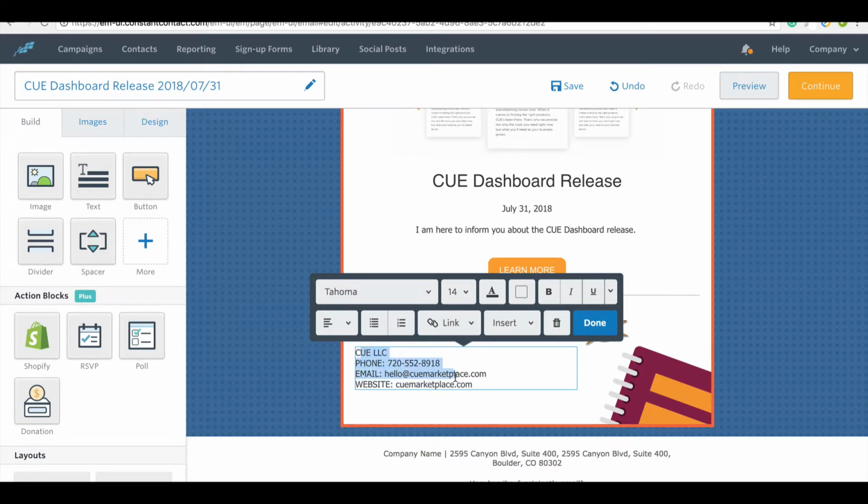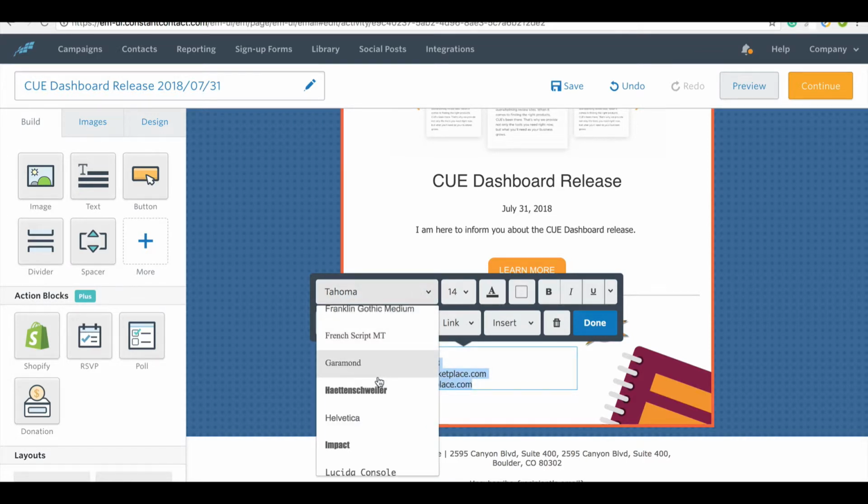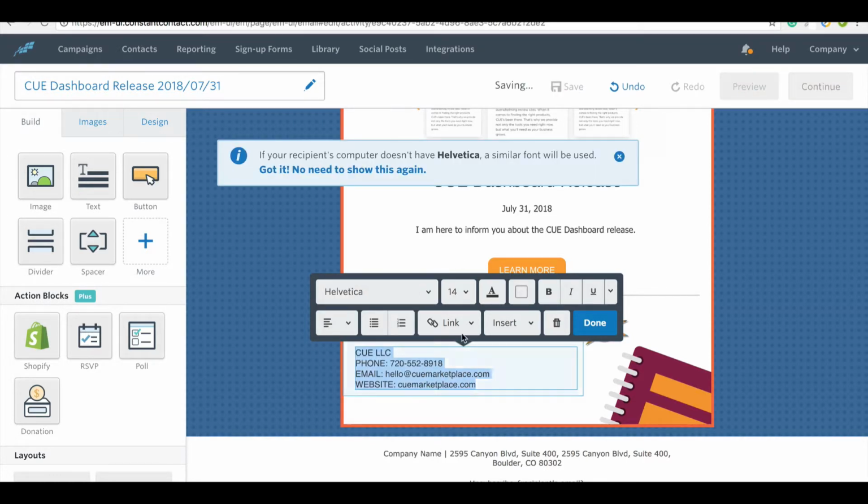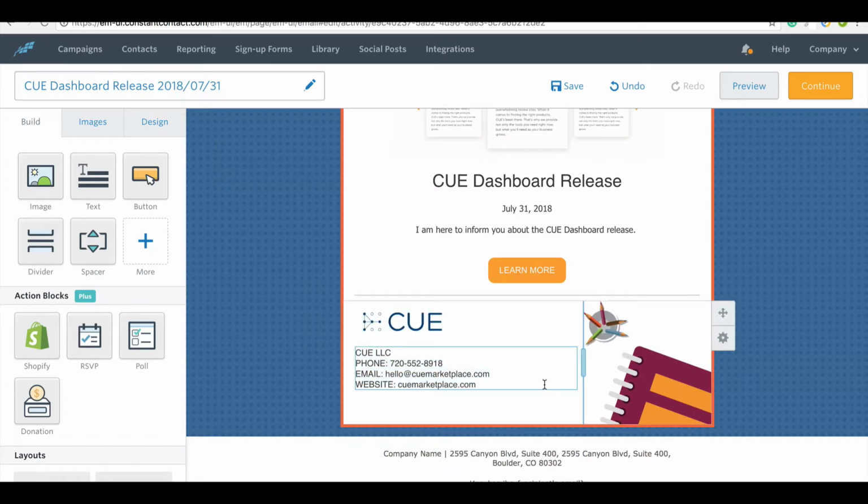And we can also edit these to be the specific font that we want and type of font. So do the Helvetica. We can do this at a 10 font. That's very small. 14 font's a little better.